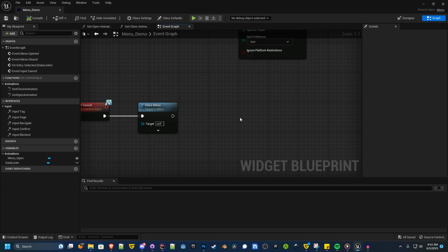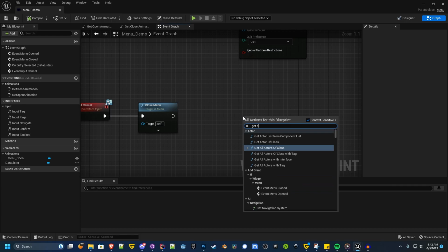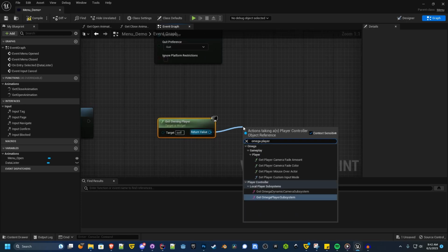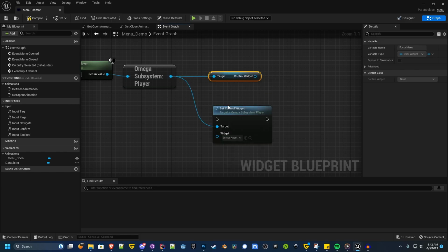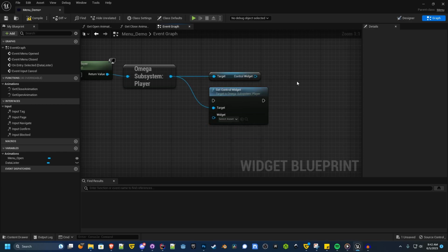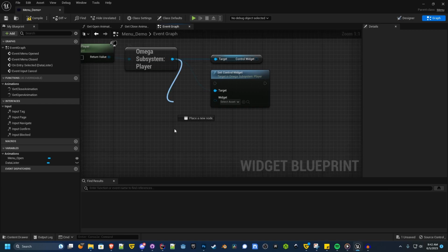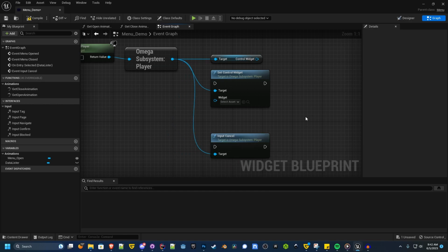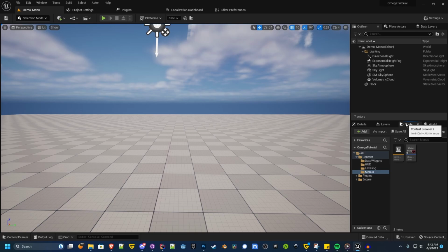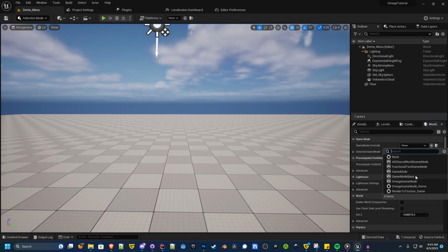To demonstrate that, let's get the Omega player subsystem. The control widget is the widget we're currently sending inputs to. And you can send those inputs also from the Omega subsystem. Typically, these should be set up in a player controller. And in this case, by using the Omega demo game mode, we already have all of those inputs set up.